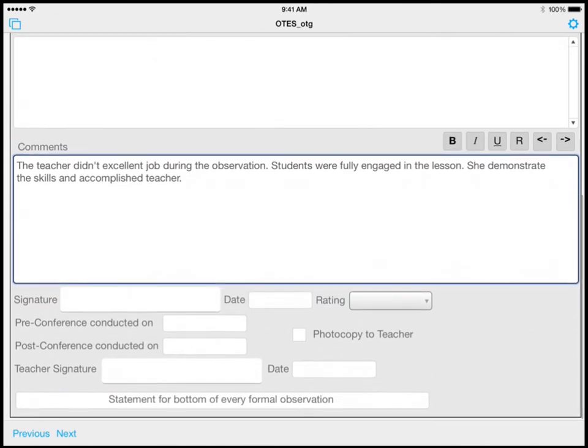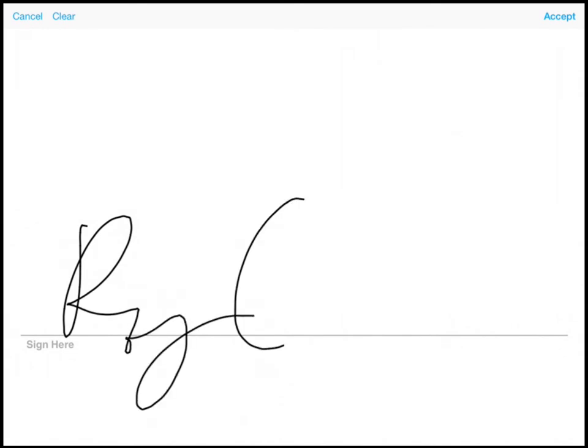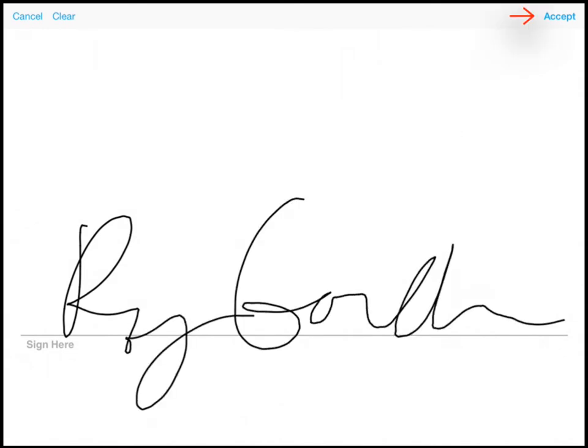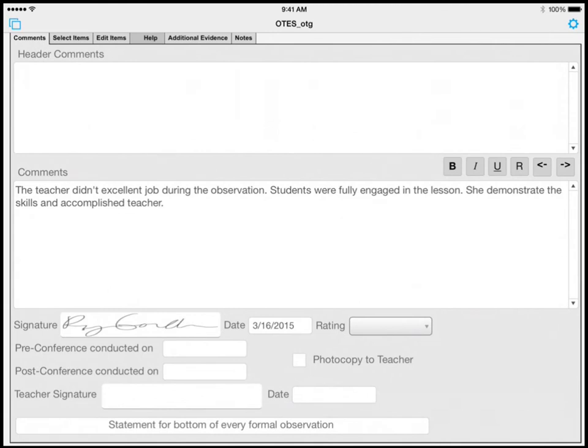At the bottom of this form there's also a place where you can sign and the teacher can sign. We just tap signature and we put that in here.